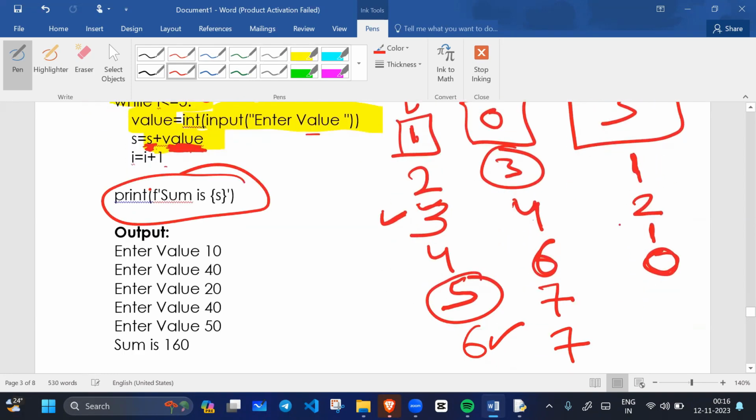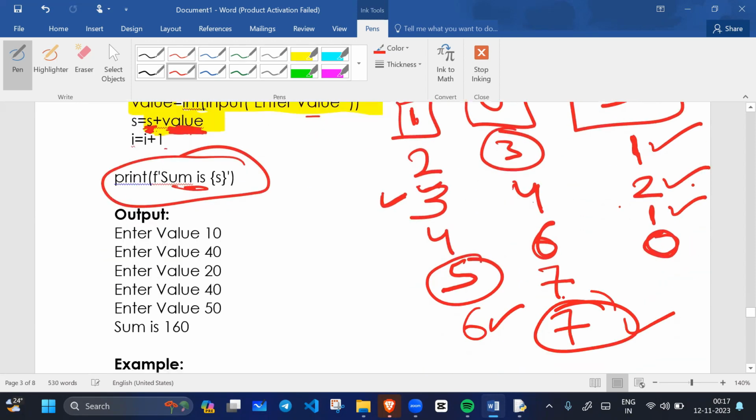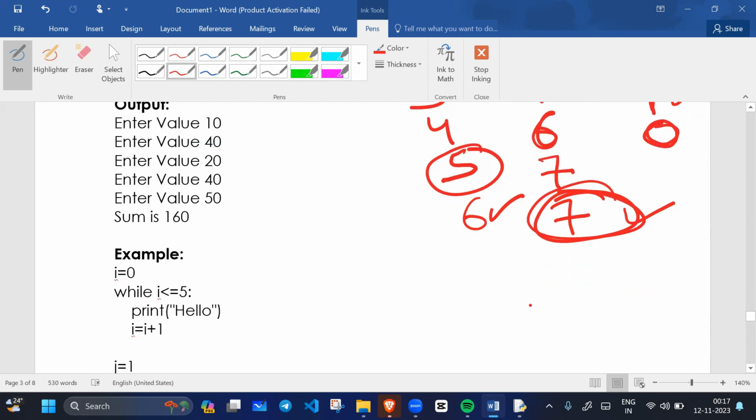And in the last we are printing the sum s. Sum is stored in s, so the sum is 7. What is the sum? 3 plus 1 means 4, 4 plus 2 is 6, 6 plus 1 is 7. So the output is 7.